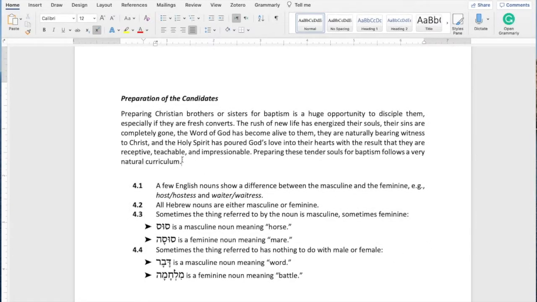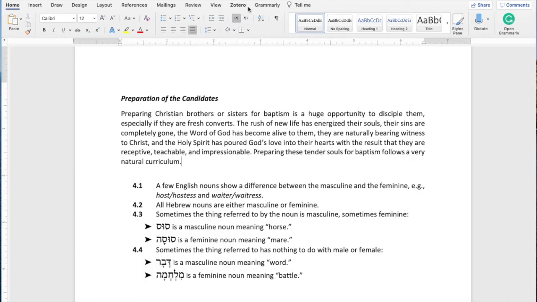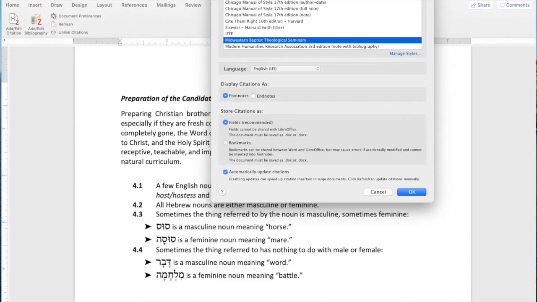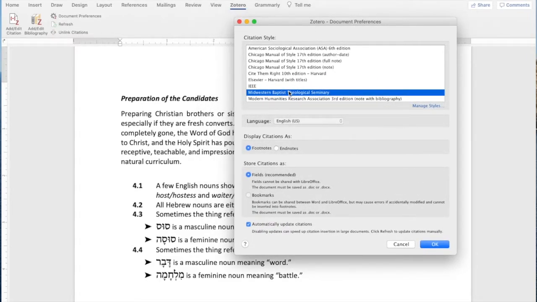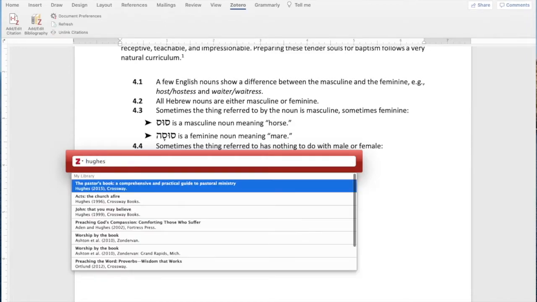So what you'll do is you'll click where you have the end of whatever you're citing, and then instead of going to the insert menu up at the top there, you'll go here to Zotero, click on Add/Edit Citation. It's going to ask you in this little window that pops up from Zotero what citation style. You'll click on Midwestern Baptist Theological Seminary, click OK, and then you're going to find The Pastor's Book. Sometimes it doesn't like to find it, so I've got to type in Hughes, and it finds The Pastor's Book, a comprehensive and practical guide to pastoral ministry.